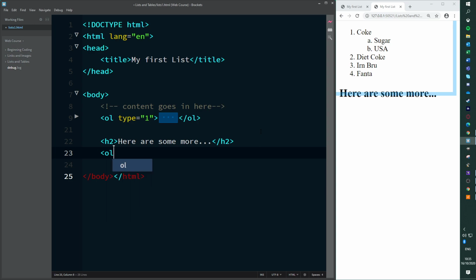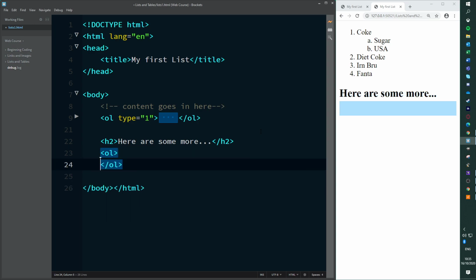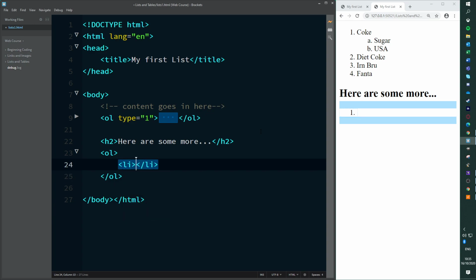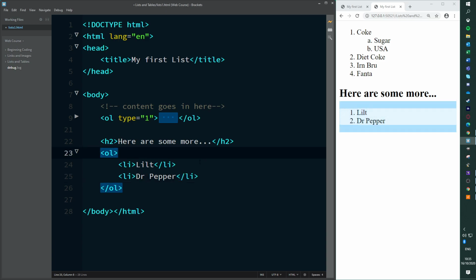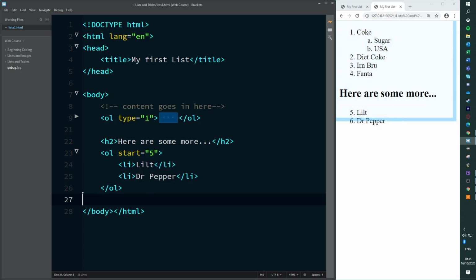Now if I make an ordered list here, and say li, and I'll put in Lilt, Dr Pepper. Now you see it starts at 1 and 2, but what I want to do is start this at 5. So I'll go in here, OL start equals 5. There you go, and you've got your two lists that follow on from each other.